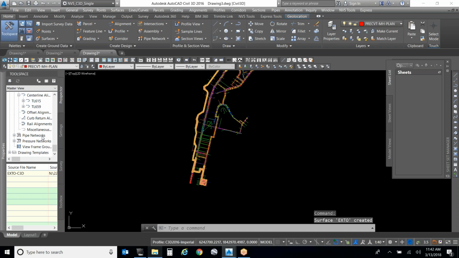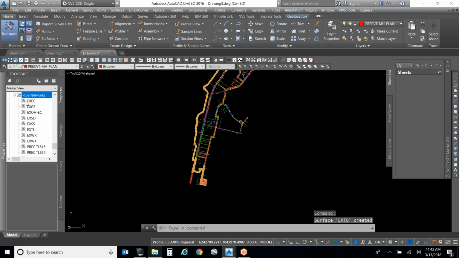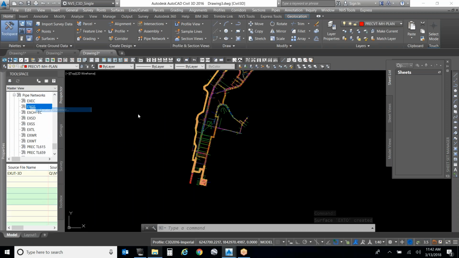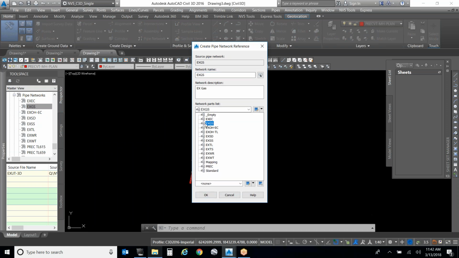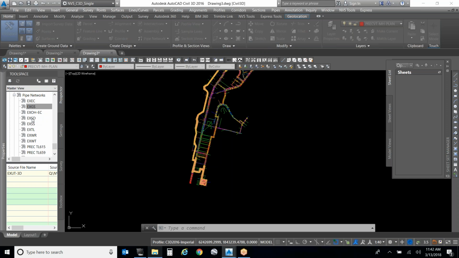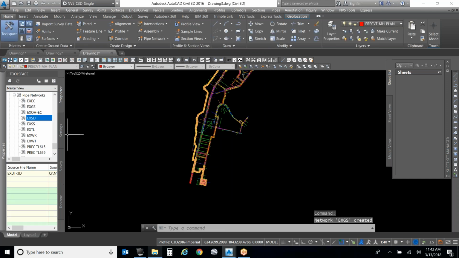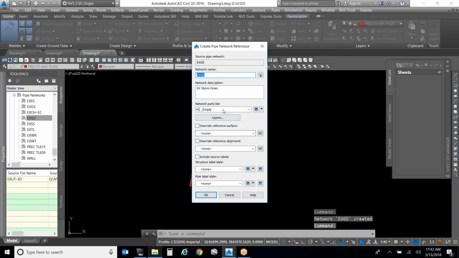And what else do I need? Pipe networks, right? So I'm going to bring in the gas. I'm going to set these. It's unclear whether or not they actually need to be set, but I'm going to play it safe. I'm going to give it the parts list, and I'm going to give it the surface just to be certain. And I'll bring in the storm drain and the sewer just for kicks, just so we have something fun to play with.